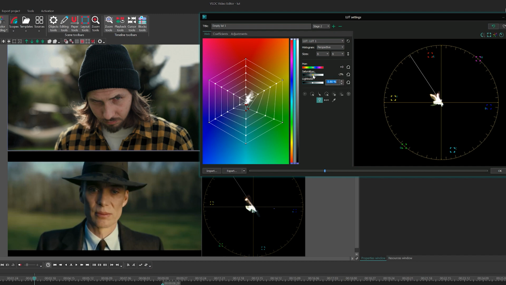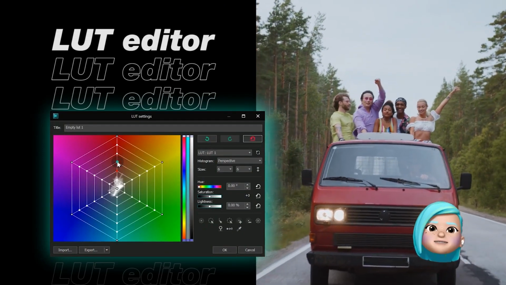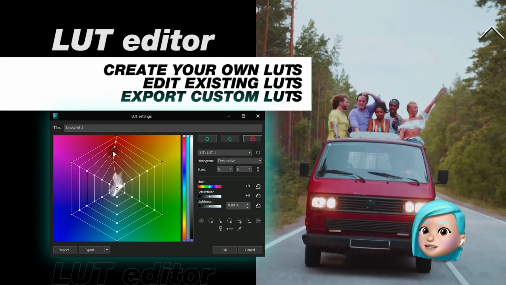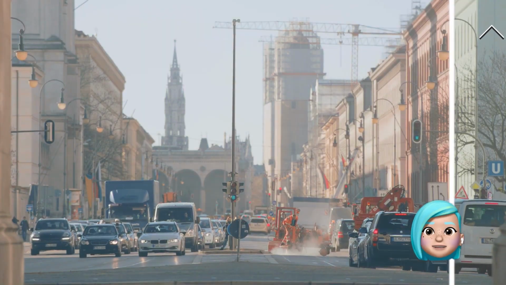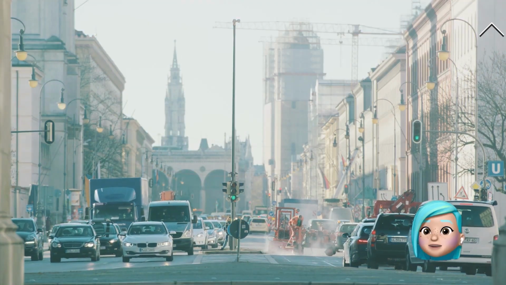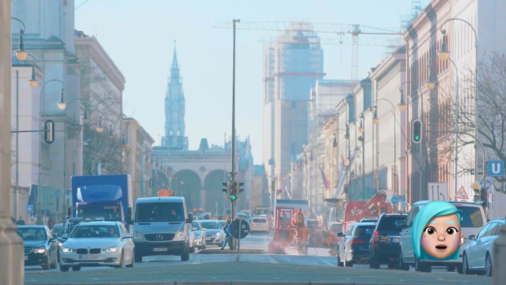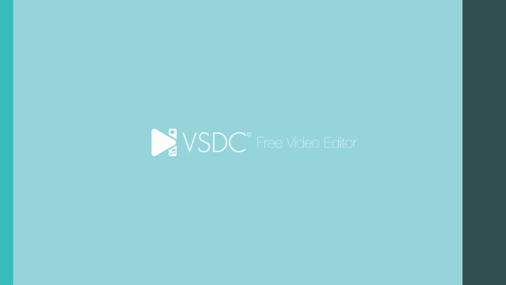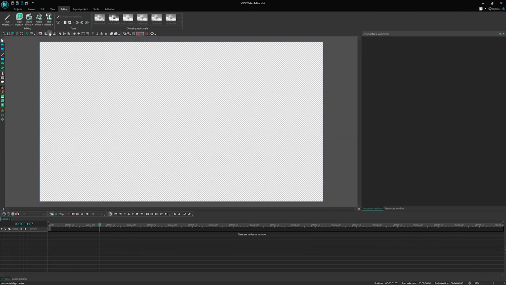If you need a refresher on what a LUT is and how to use it, be sure to check out our tutorial on how to create your own LUTs in VSDC for detailed guidance. Stick around until the end of the video for a surprise. So, let's dive into the world of color grading.